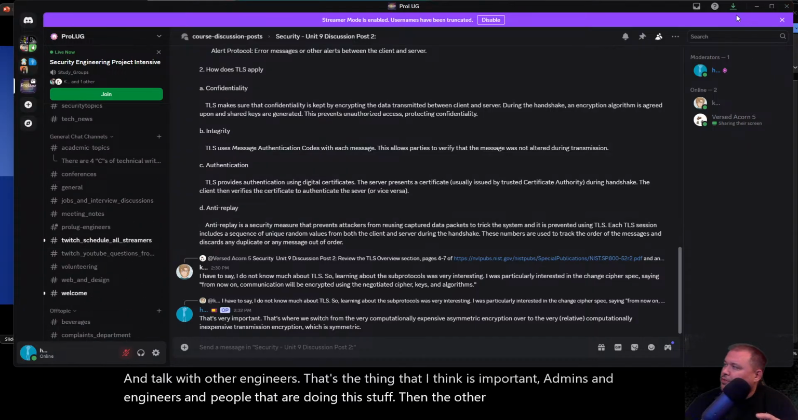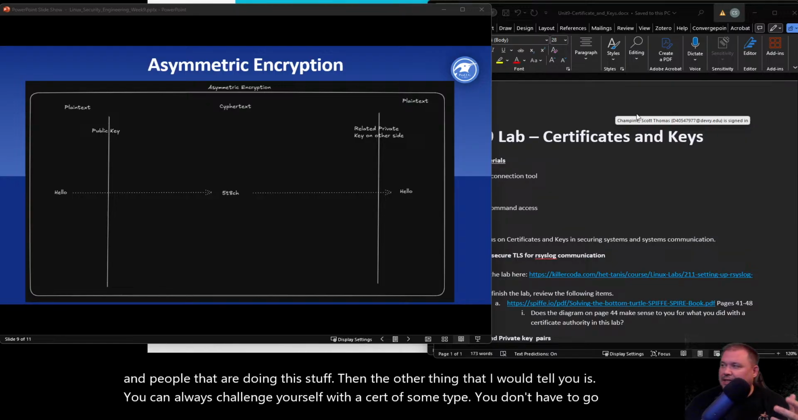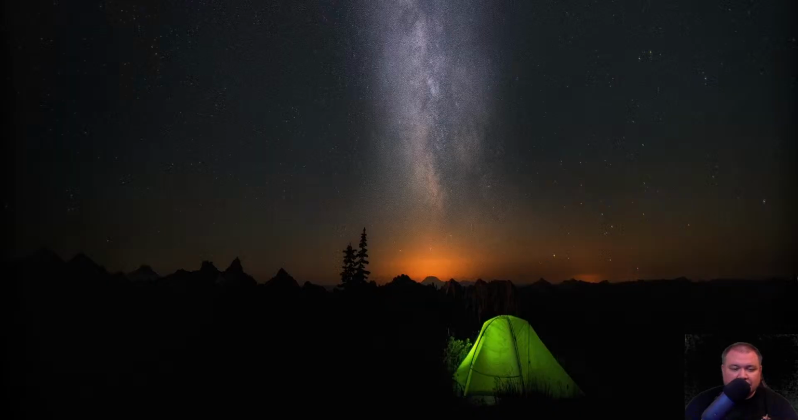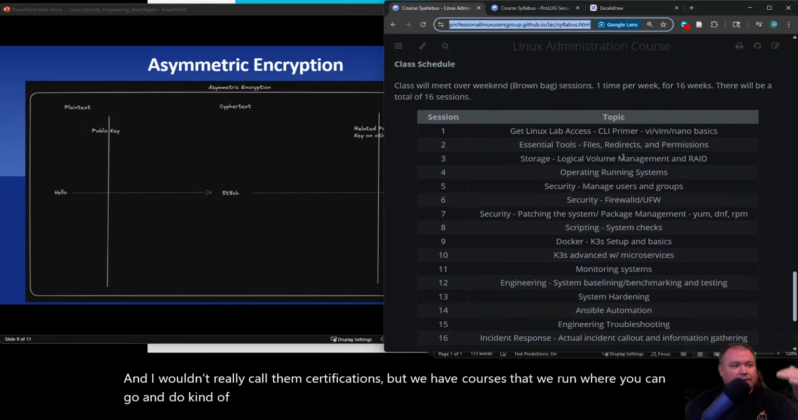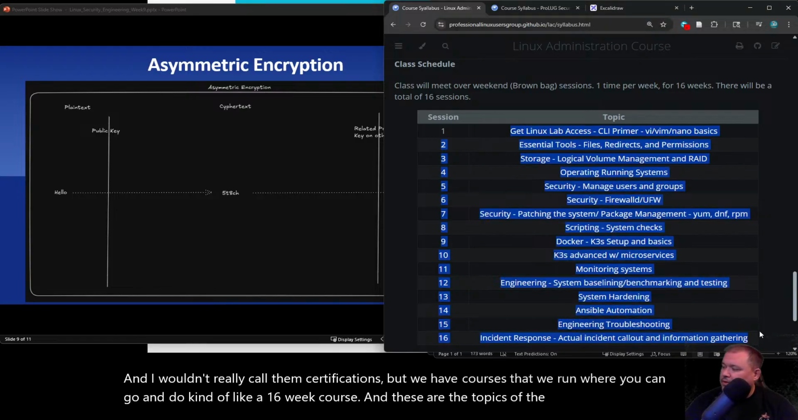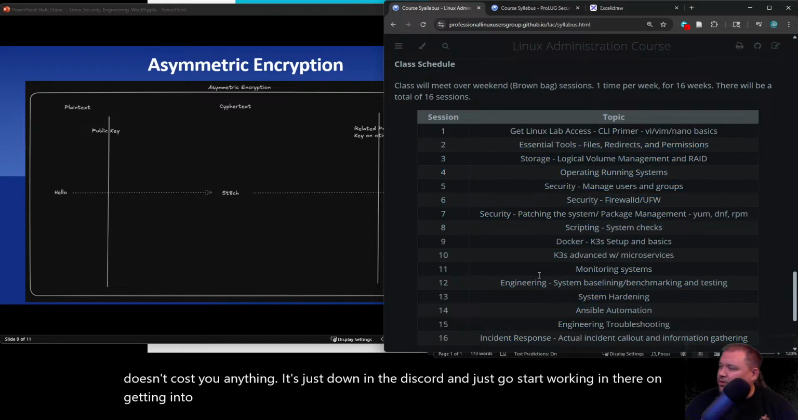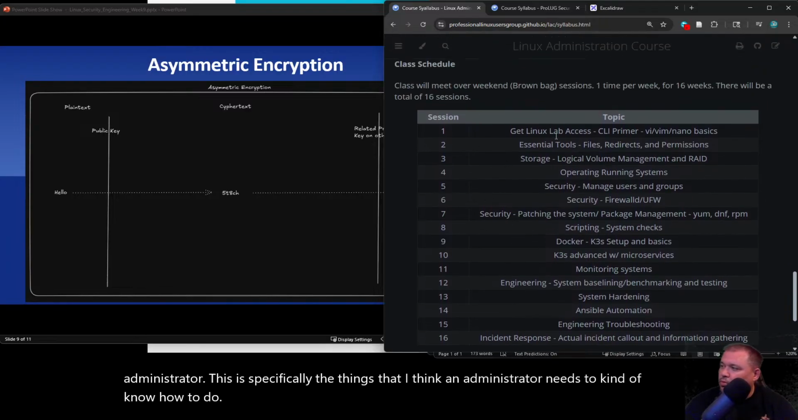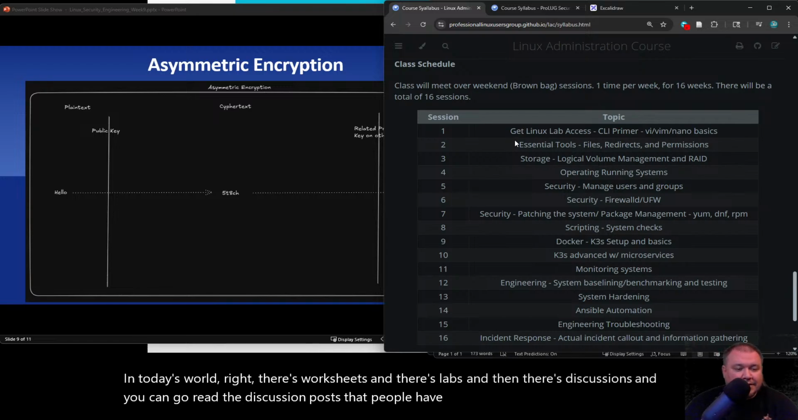Then the other thing that I would tell you is, you can always challenge yourself with a cert of some type. You don't have to go take the cert, but at least go find something that you want to study. We have, I wouldn't really call them certifications, but we have courses that we run where you can do kind of like a 16-week course, and these are the topics of the course. It's free, doesn't cost you anything. It's just down in the Discord, and just go start working in there on getting into Linux, and then start working through these different topics for being an administrator. This is specifically the things that I think an administrator needs to know how to do in today's world. There's worksheets and labs and discussions, and you can go read the discussion posts that people have made and all that kind of stuff. All right.